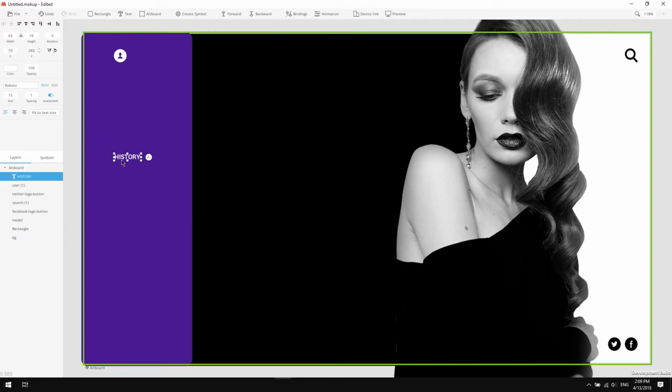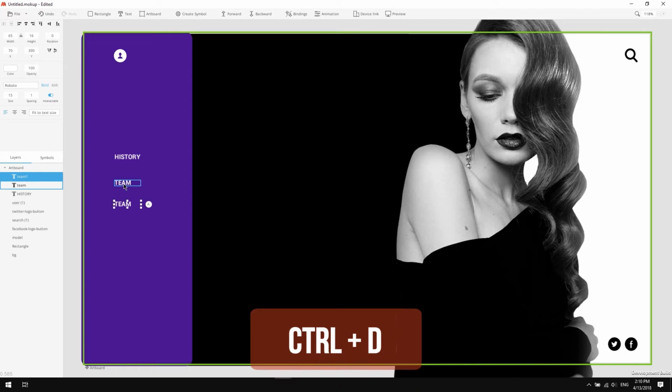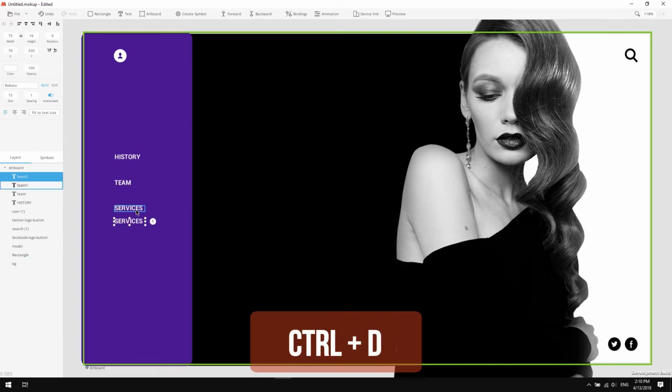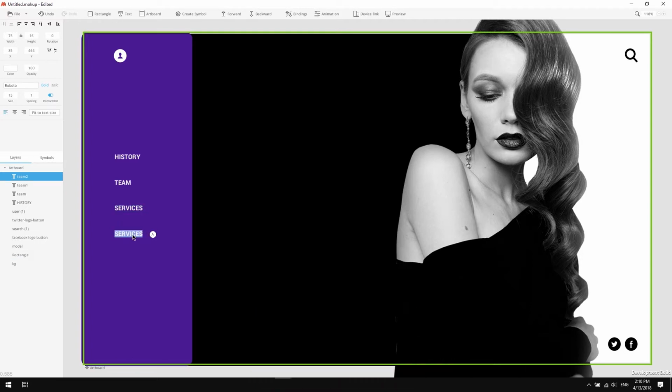Duplicate the entry, drag it down a little, add it 60 pixels, and name it Team. Duplicate it again, pull it down, rename this one to Services. Duplicate it once again, rename it to Contexts. See? Instant karma, even I forgot to rename my text, but trust me, I'm doing my best here.